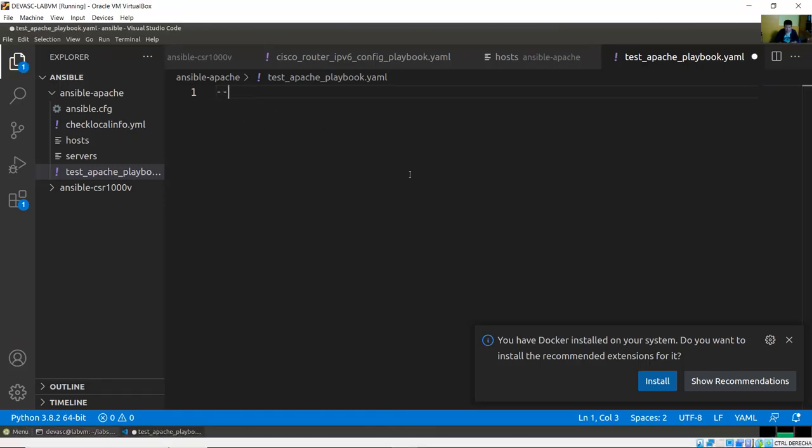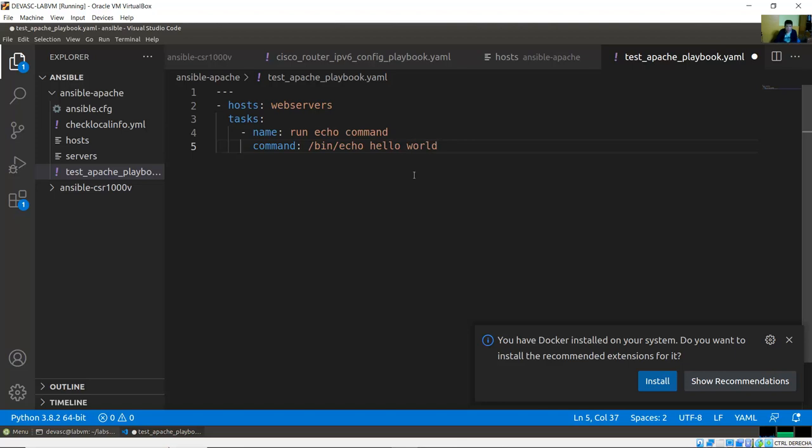Okay, three dashes, enter, one dash, space, hosts. The hosts is the group web servers. Enter, tab, tasks, enter, tab, dash, name, colon, run echo command. Okay, echo, tab, and the command is being echo hello world. Okay, ready, but don't forget to save.